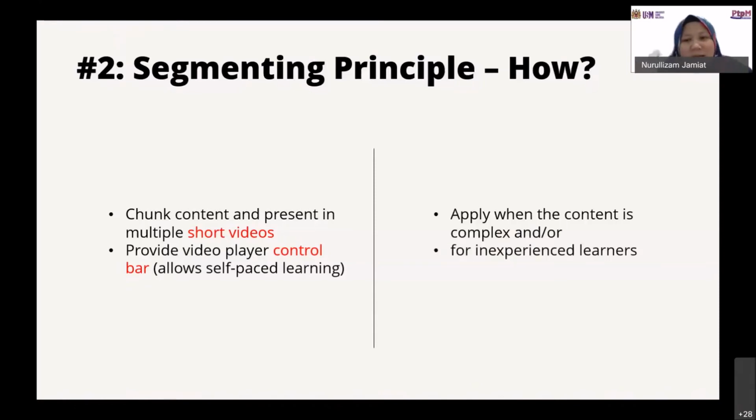It is most suitable to apply when the content is complex or for inexperienced learners. So you need to segment or chunk your topic if you are teaching complex knowledge. For example, you want to teach how to use software, training on a software, or maybe a mathematical process. So you want to chunk it into smaller information so that your students can comprehend it.